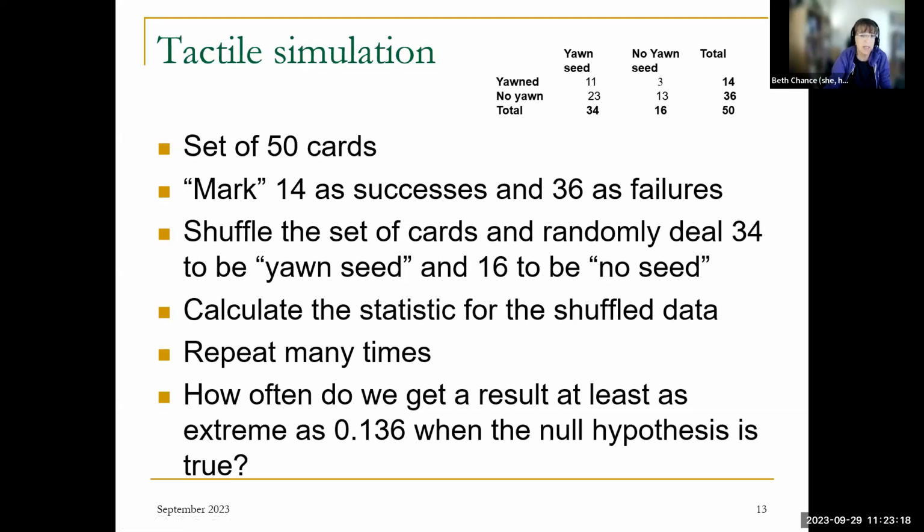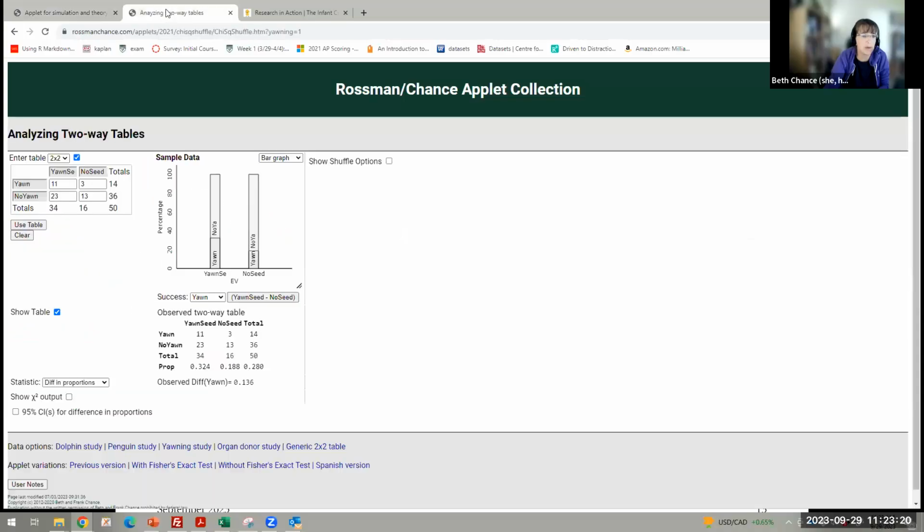Where I'm going to cheat a little bit is I already loaded this into the two-way table applet, and I've chosen the generic 2x2 table. Then I checked this box, and I've entered in yawn seed and no yawn seed, and yawn and no yawn. All right. I'll tell you in a minute why I did this to you. But then I pressed use table. Here's my bar graph. Here's my 0.136. I checked my show table.